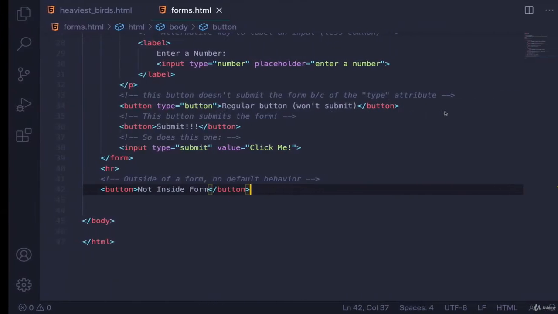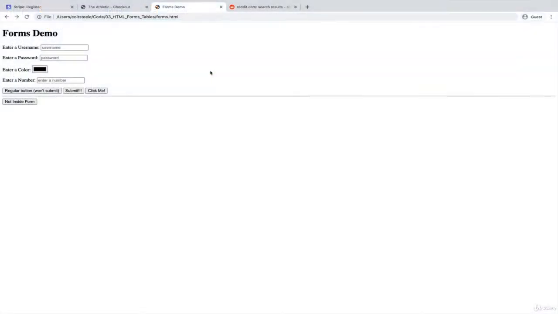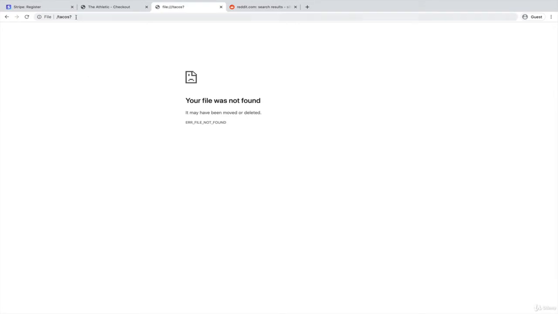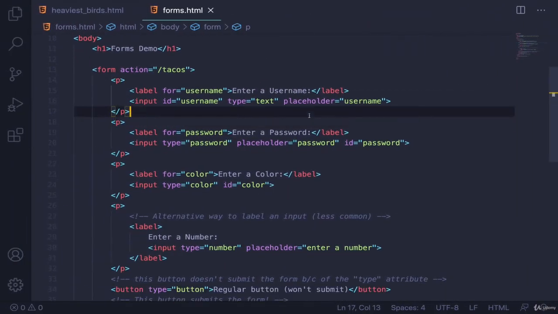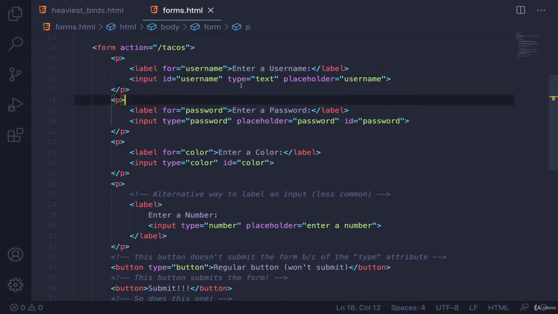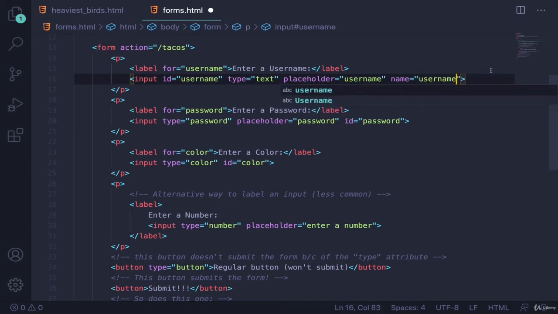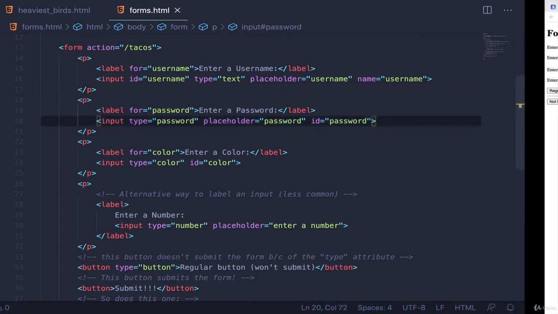So let me show you how this works on our own inputs. Right now we are submitting to /tacos, which is problematic because it doesn't exist. But if I do add a name to any of these inputs, let's do the username input, just set name equals, and this can be really anything we want. I usually just go with username if that's what this is. Why not? Let's do the same thing here. I guess we can just start with username actually.